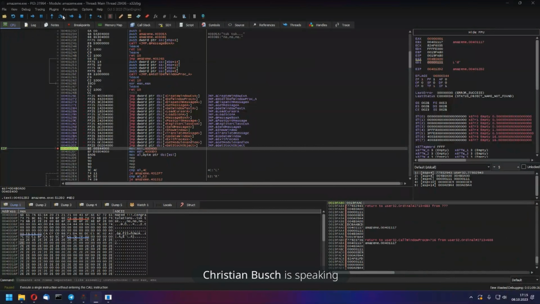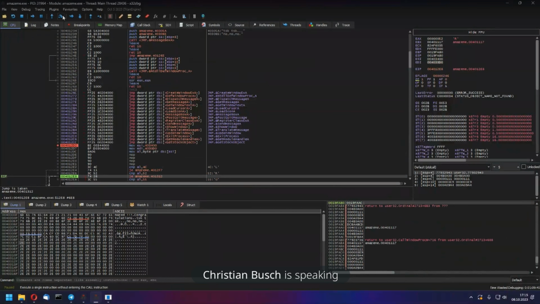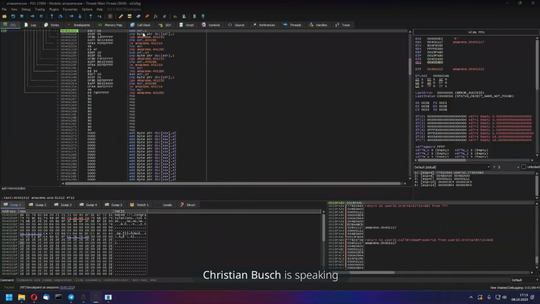So your input maps to ESI, the data maps to EDI. Comparing with L, nothing happens. Comparing with R, the jump is taken. Add EDI, so instead of subtracting 1, it's adding 1 now.